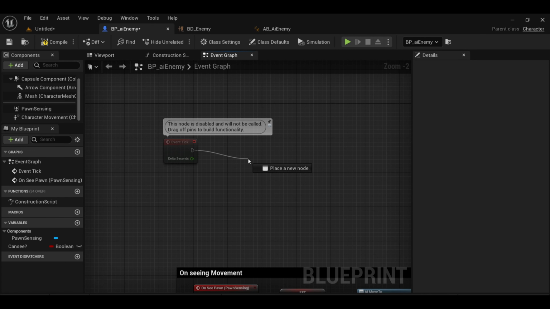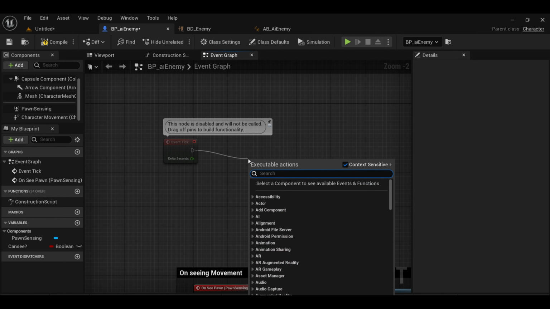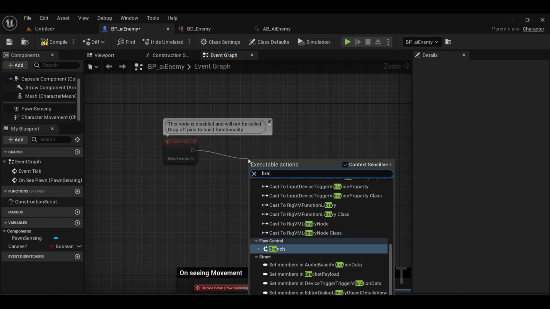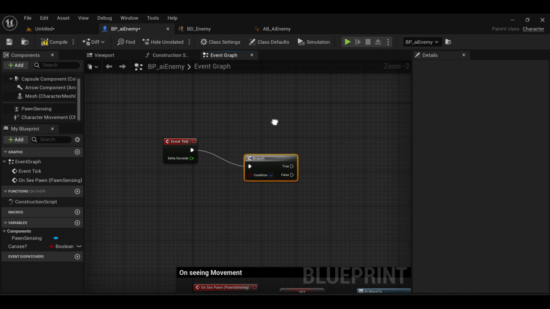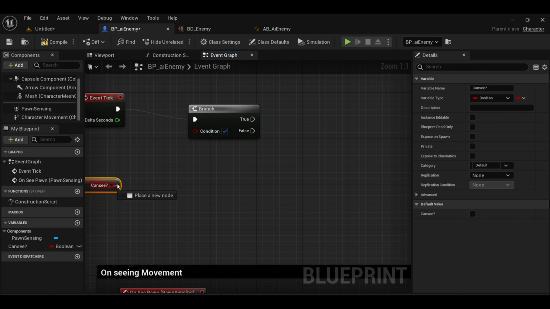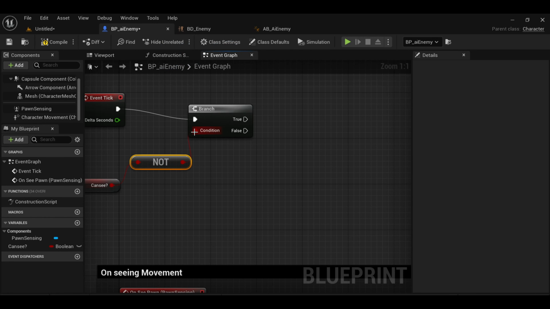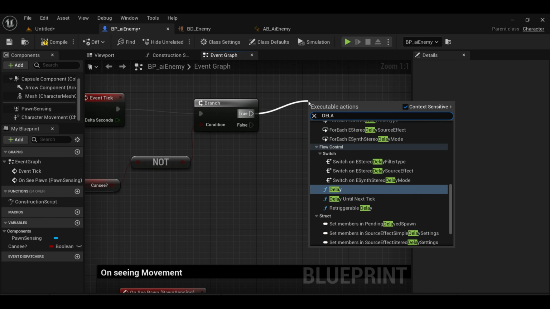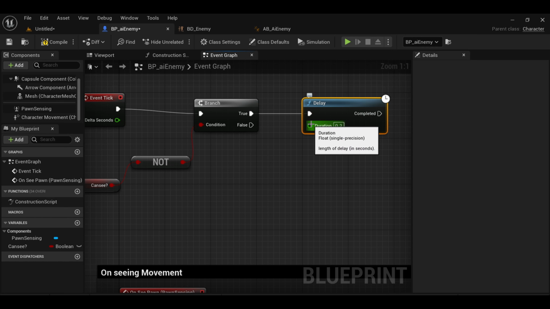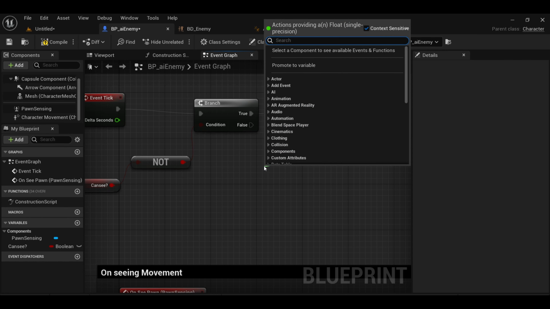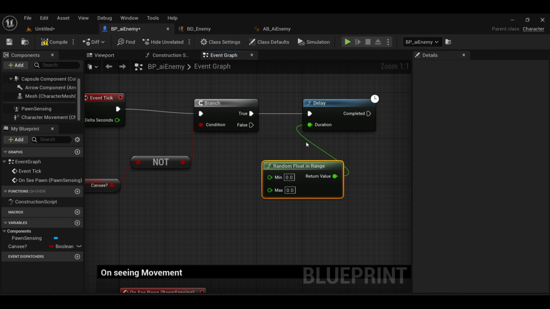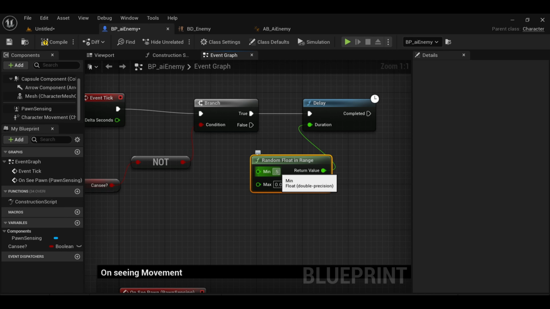Now we will create a blueprint for our enemy to move randomly in our landscape whenever it's not seeing our character. We will add a branch on event tick and get our can see variable and a not boolean to make it false and connect it to the branch condition, and from the true branch we will add a delay and make the duration a random float in range, setting the minimum value around 0.5 and the maximum to 6.